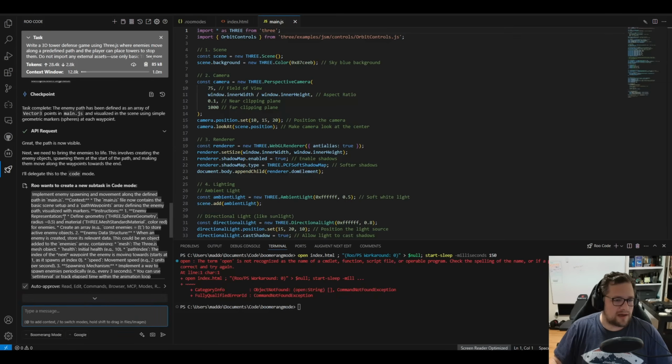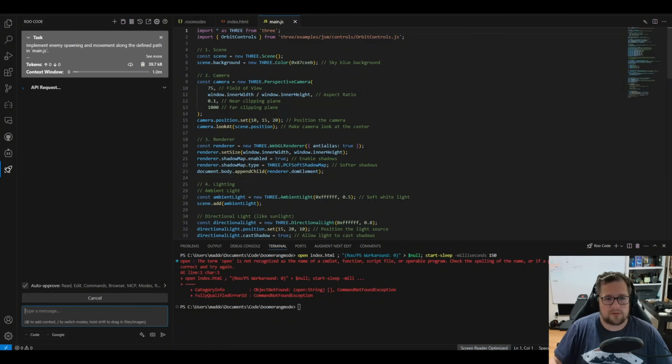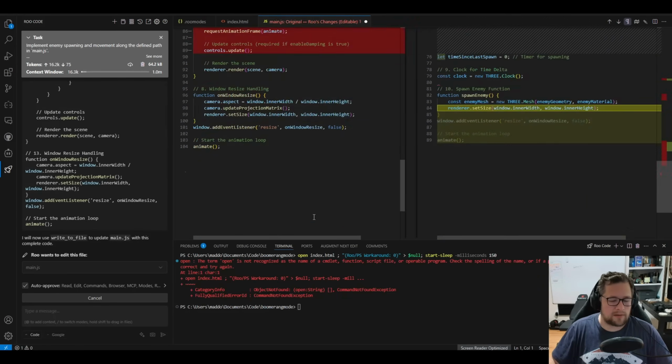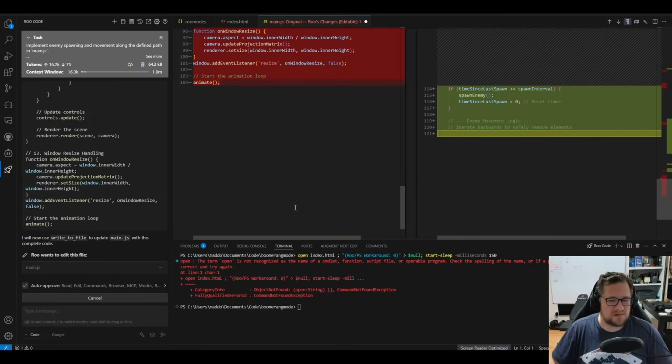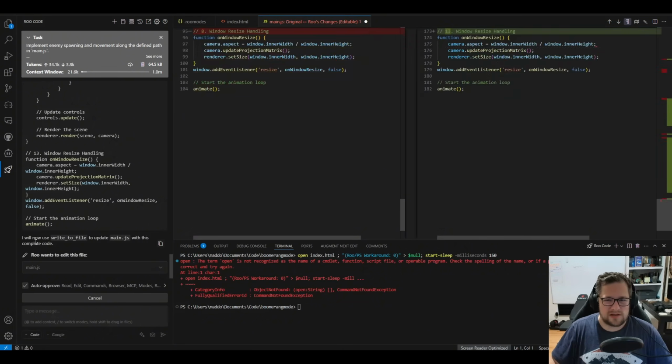Okay, now the next task that it wants to do is bring the enemies to life, creating the enemy objects, spawning them at the start path, making them move along the waypoints. Cool. So we're going to go ahead and approve that. It looks like it's going to put most of the code in main.js. I probably could have been more explicit about breaking that code up, but honestly, for this one, I'm fine with that. So it looks like we're doing a diff here.